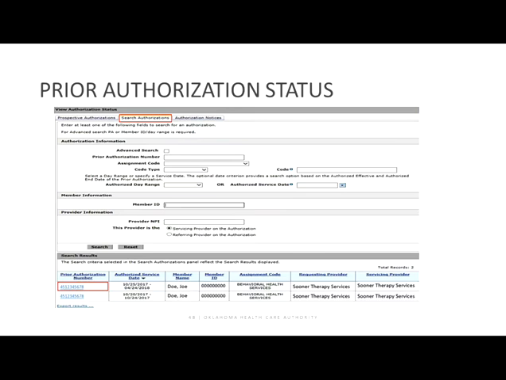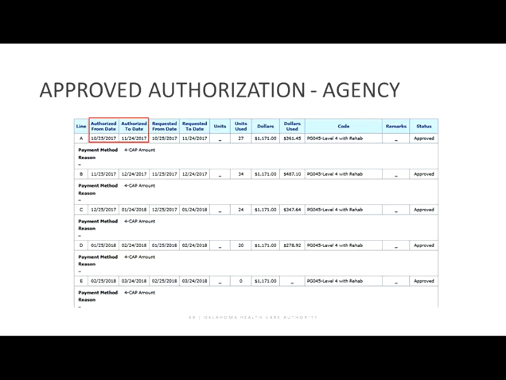If not, I can put the member ID. I'm going to hit search. It's going to come back and we see that we have our prior authorization. And we see our dates here, but this is a blue hyperlink. We're going to click on that hyperlink. And the main thing I want to point out here is, remember we talked about the dates. The dates are based on what you put in when you submit the CDC.